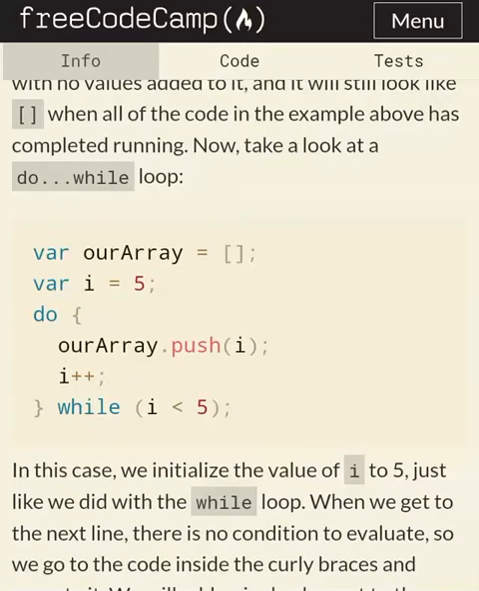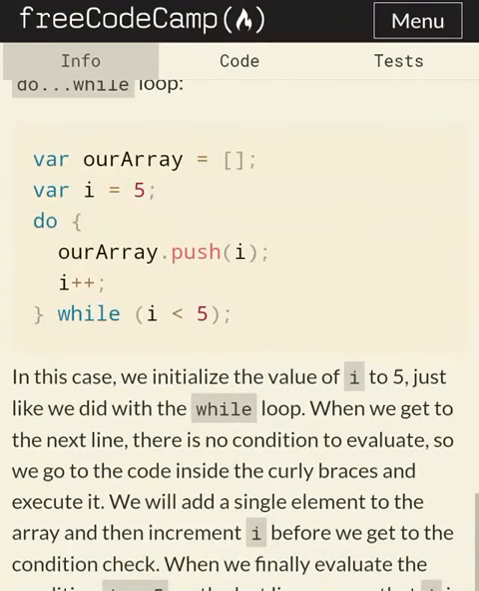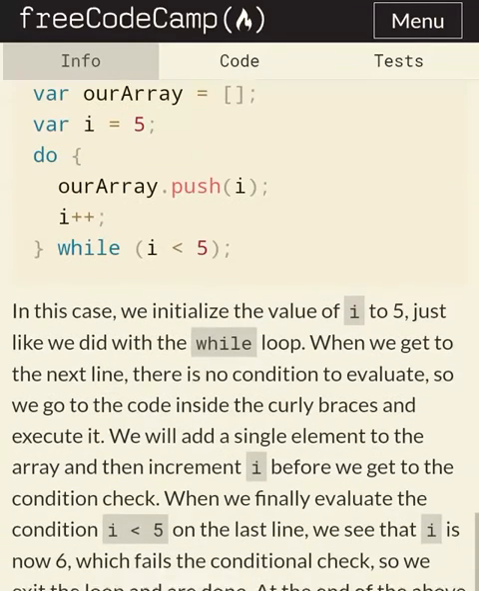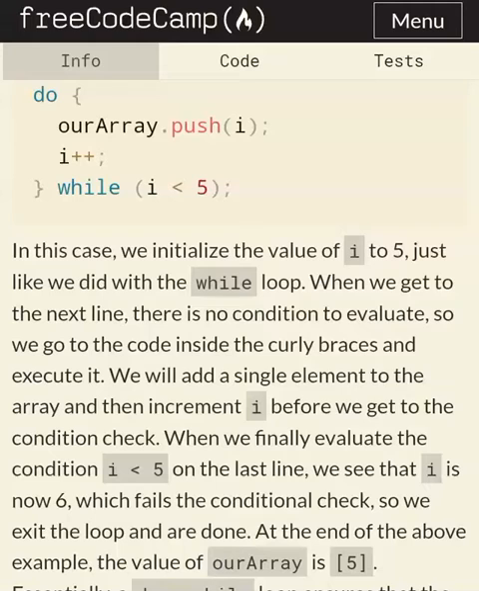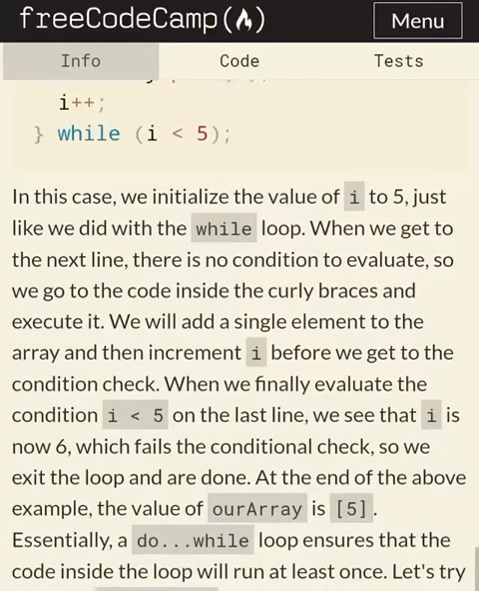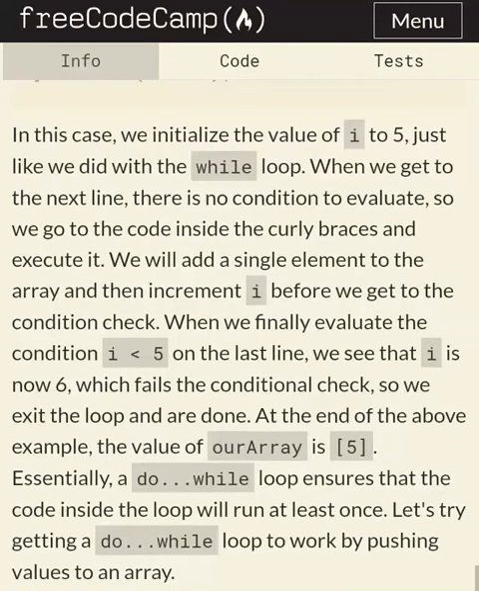So what happens? You are doing the same thing, array.push(i++), and then the condition I less than 5. So the first run will be with I equal to 5. What is happening here? You get the value of the initial value of I. So one action will take place, and in the array, instead of being empty, it will add that 5, the initial value.